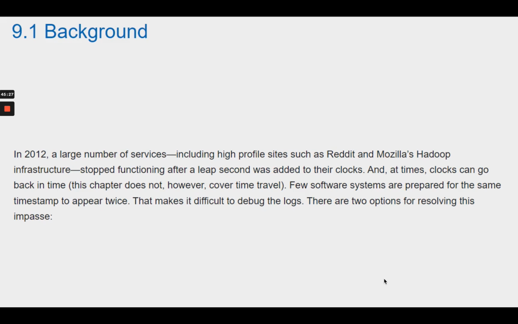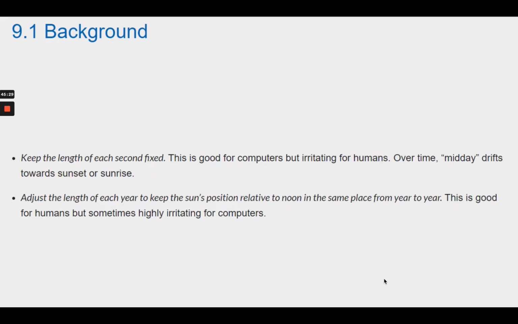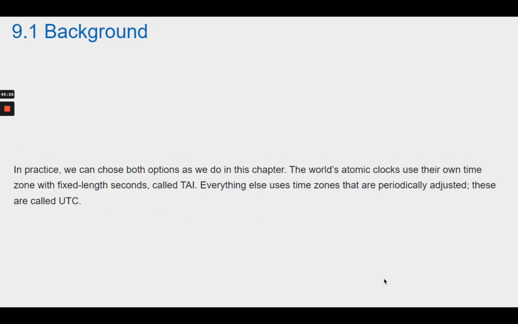There are two options for resolving this impasse. Keep the length of each second fixed. This is good for computers, but irritating for humans. Over time, midday drifts towards sunset or sunrise. Adjust the length of each year to keep the sun's position relative to noon in the same place from year to year. This is good for humans, but sometimes highly irritating for computers. In practice, we can choose both options, as we do in this chapter.